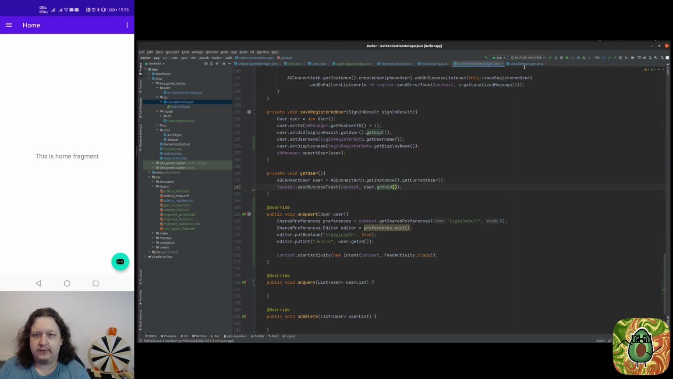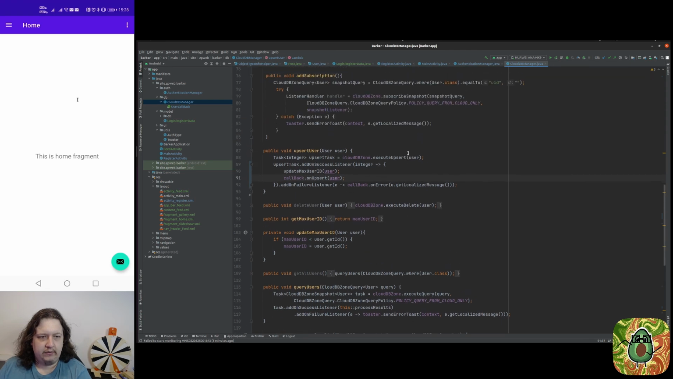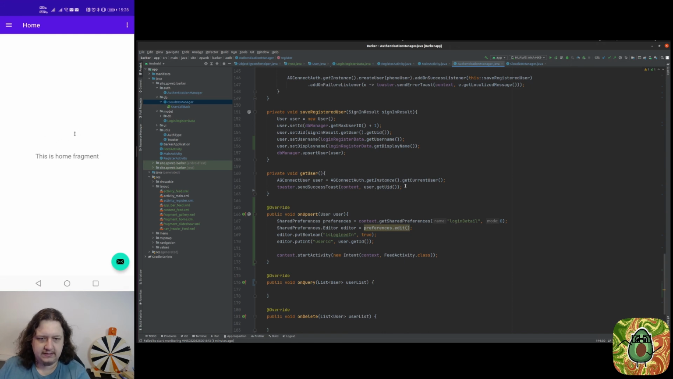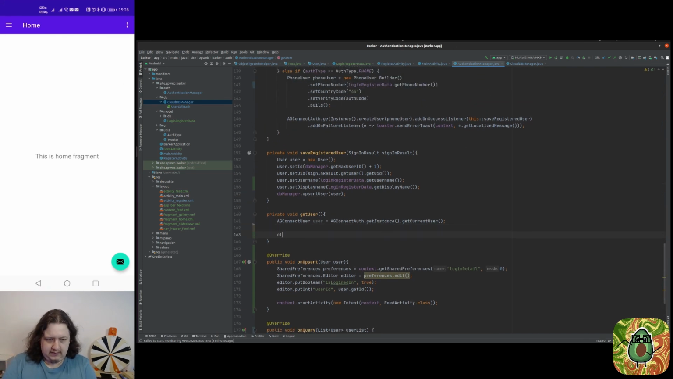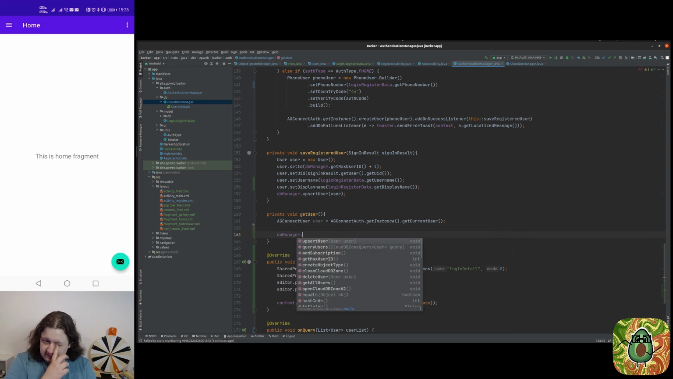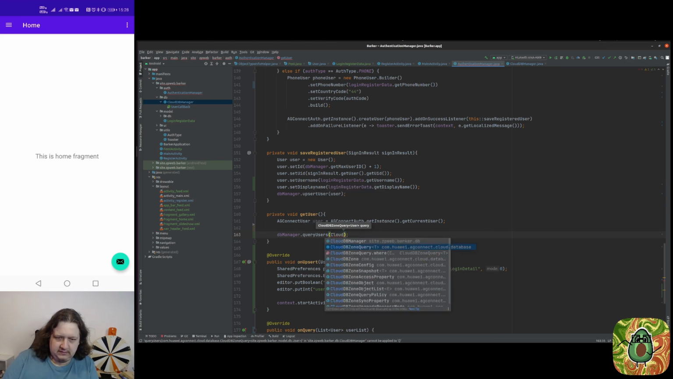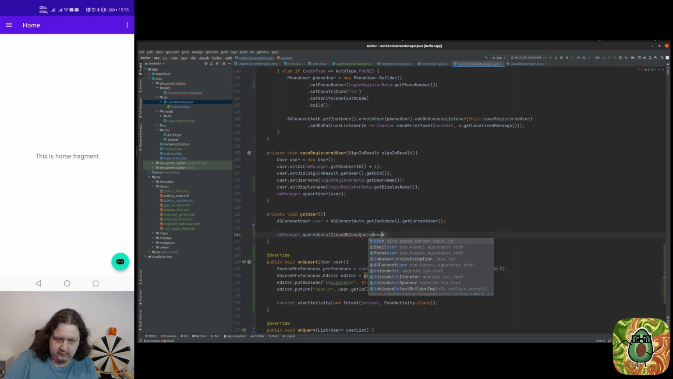we need to have a look in the Cloud Manager. Now, I know we've got a search sort of functionality that we've already put together. Query users using a query. So we are going to build that up, basically. We were just doing that, but we're going to get rid of that now. So we are going to have cloud DB manager, isn't it? DB manager dot query users, and that is a cloud DB query for user.